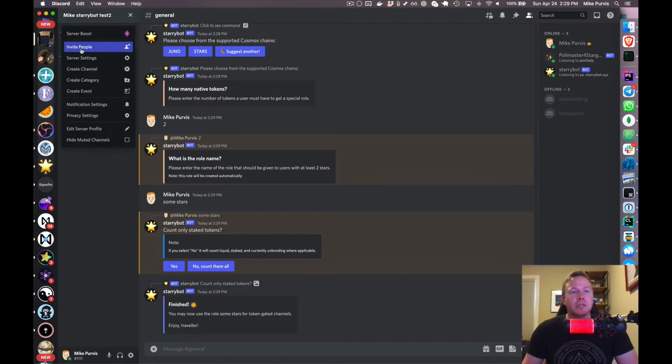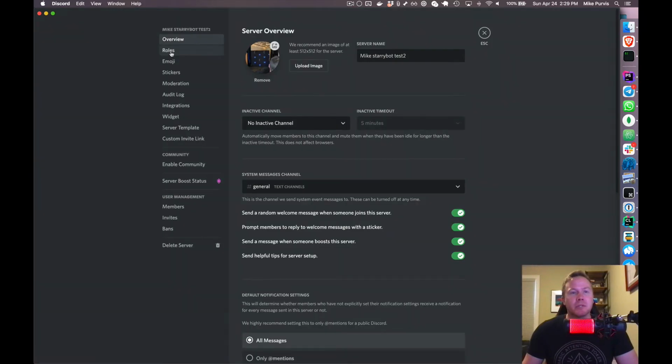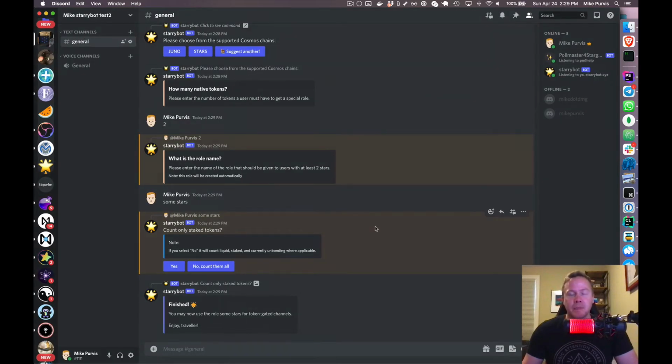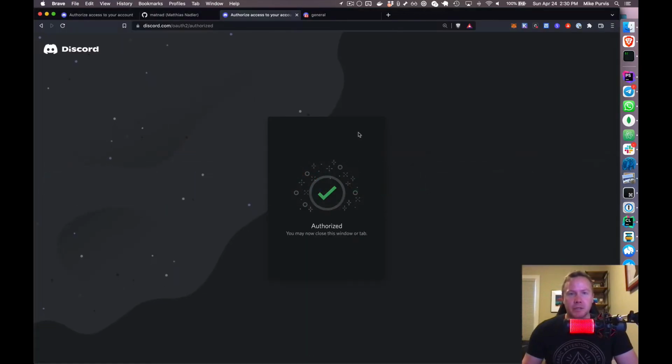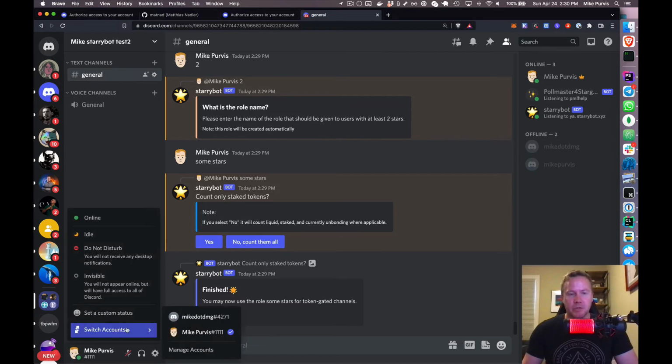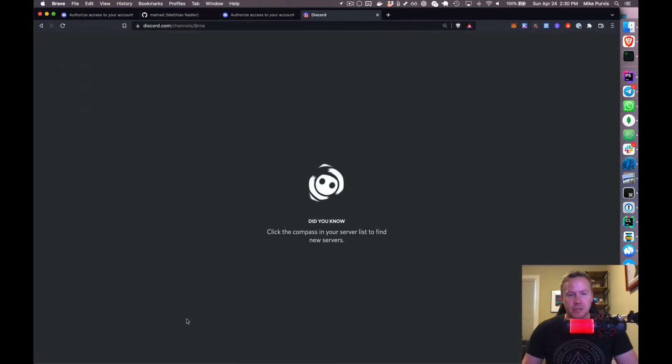You can tell that this worked. You can go up to server settings, roles, and here's some stars. Zero people are currently added to this, right? So now let's go ahead and let's pretend that we are this other person. So we can switch users and we can do this in the browser.